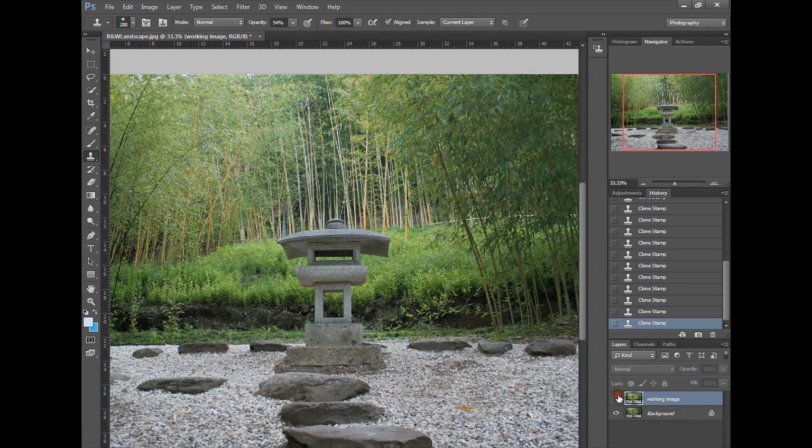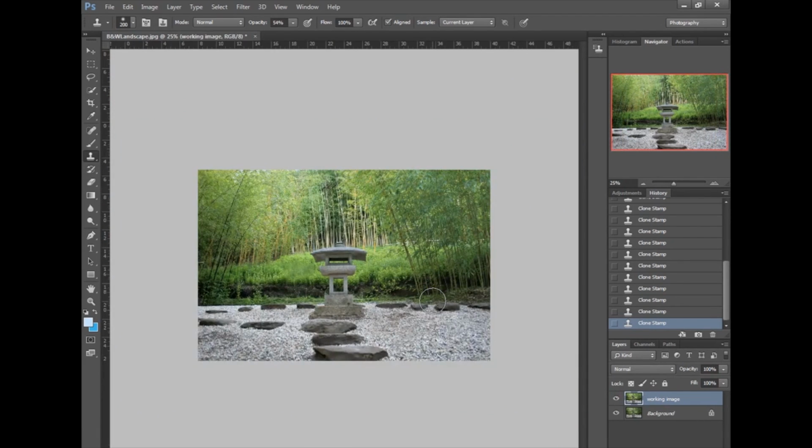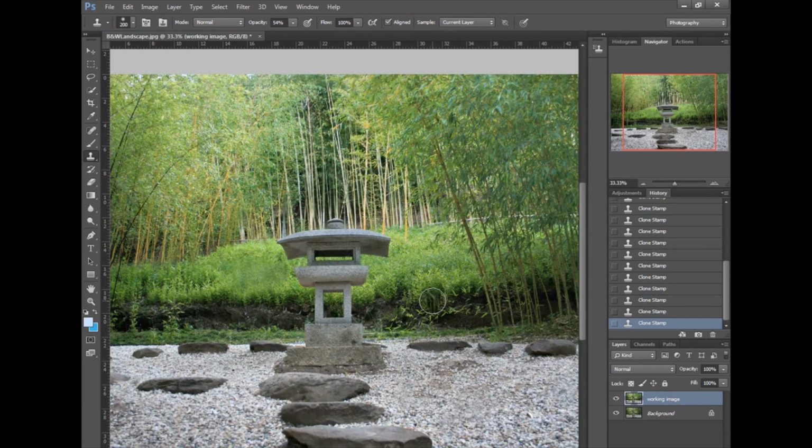Okay, so before and after. Now I want to get rid of... I'm going to redo this again. I don't really like the way it looks, so I'm going to take some more over here and put it in again.